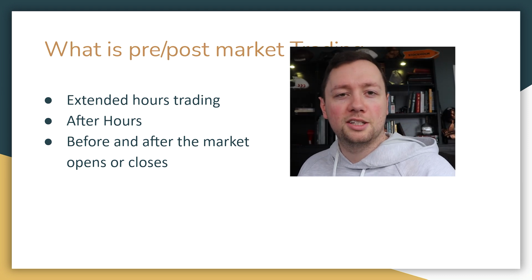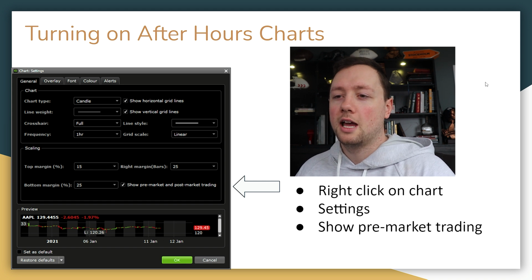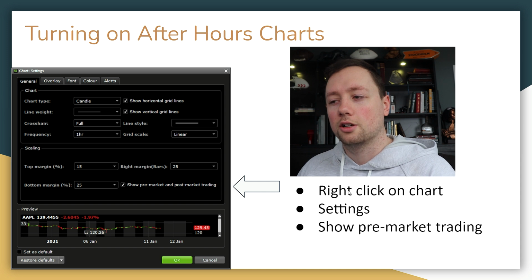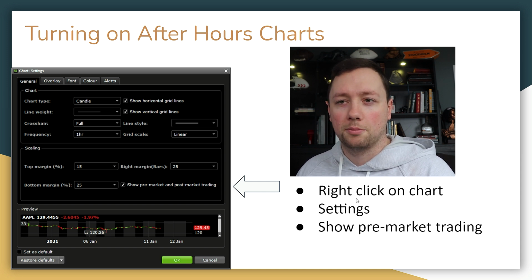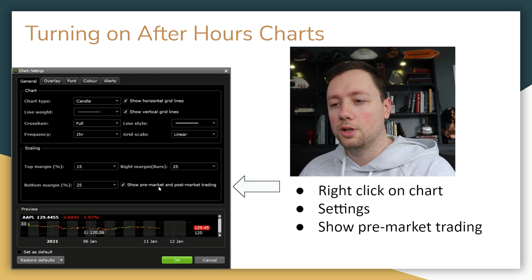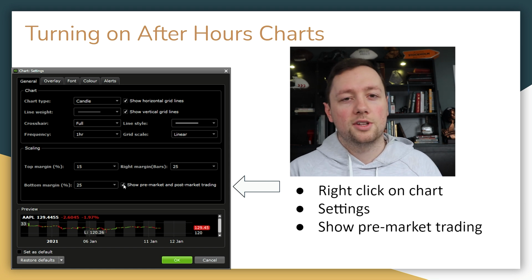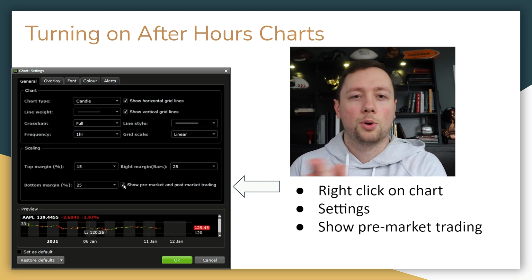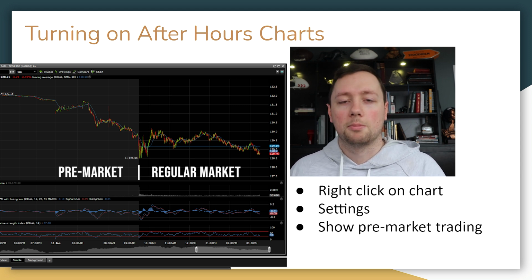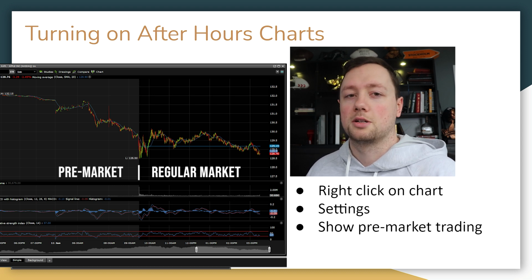Now, there's a couple things you need to know about, and the first one starts with turning on the data. So I personally use Questrade, and to turn on the pre and post market trading data, all you have to do is right click on a chart, you click on the settings from the drop down menu, and then you get this little window that appears, and there's a little box here that says show pre-market and post-market trading. And when you click on that, it's going to give you all of the data and all of the candles for the pre and post-market sessions before and after the regular day. And so that's going to open it up for you to do the analysis and actually decide what trades you're going to take based on the pre and post-market action.